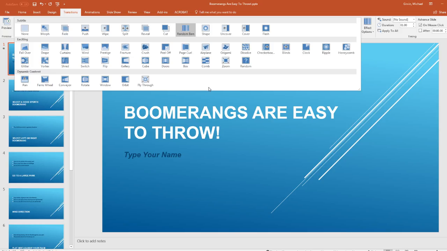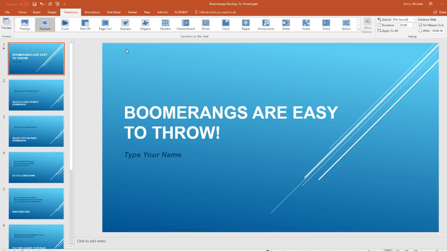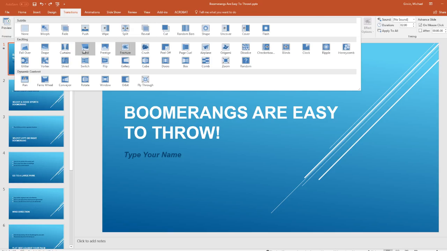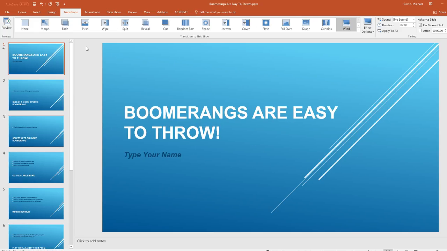Now, one thing about adding movement, you don't want to get too fancy or pick the wrong one. If I click Fracture, that is not what you want in a Boomerang presentation. This Boomerang presentation is about how to throw and catch a boomerang, not break a window. Now, I want to click the drop down here, and I'm going to select Wind. So that's kind of nice. It's kind of like the boomerang is flying in the wind. I'm matching the transition element to the content of the presentation, boomerangs.